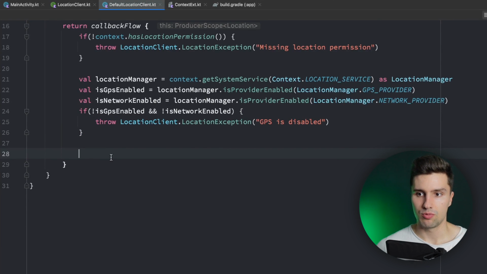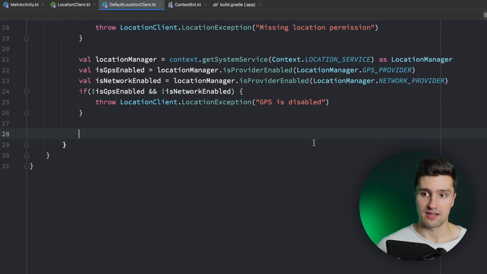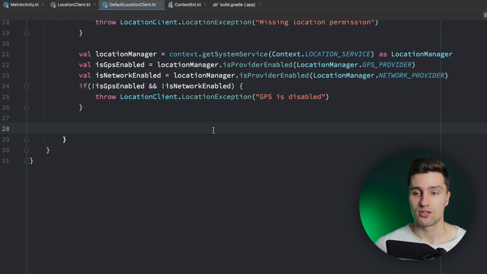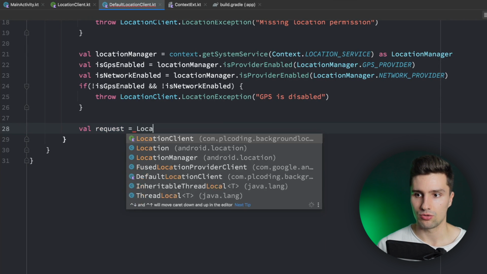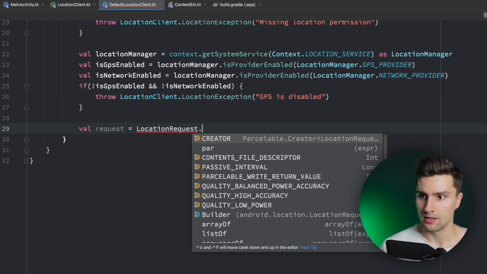Cool. So at this point, we can be sure that we can actually fetch the user's location. So what's next? Next up, we need to create a so-called location request where we just define, hey, this is how often we want to fetch the user's location. This is how accurate we want it to be, and just some further configuration.